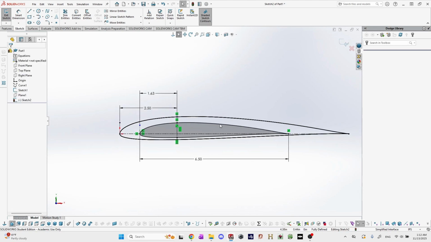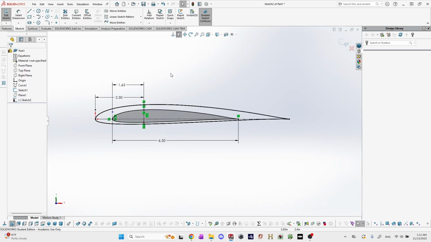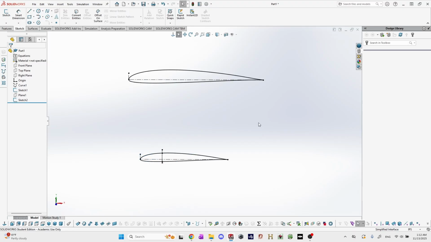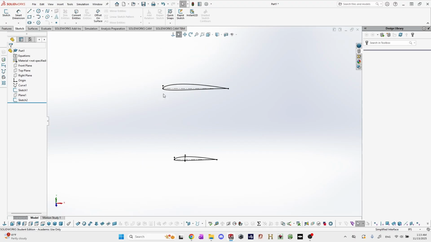And there we go. And you'll see now this is black, fully defined. We've got what we wanted, and we're all good to go. So we're nearly there. The way that we're going to do this is we're going to do a loft. But if we try a loft right now, what you're going to see is that our leading edge and our trailing edge kind of warp a bit. They look a little funny.